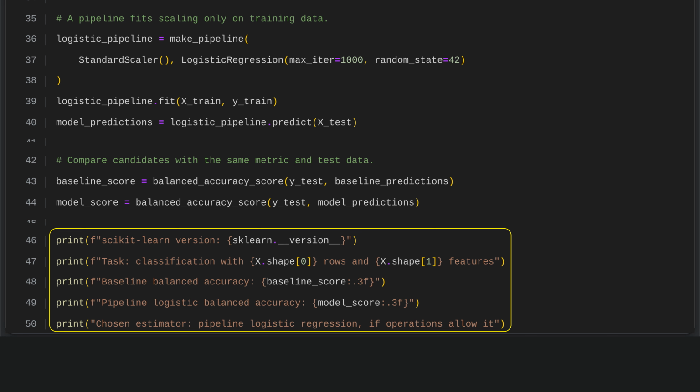The output first reports the Scikit-Learn version to support reproducibility, then identifies the task as a classification problem, and summarizes the dataset size and features. It compares the baseline balanced accuracy with the logistic regression pipeline's balanced accuracy. If the pipeline meets operational needs, it is recommended as the preferred estimator.